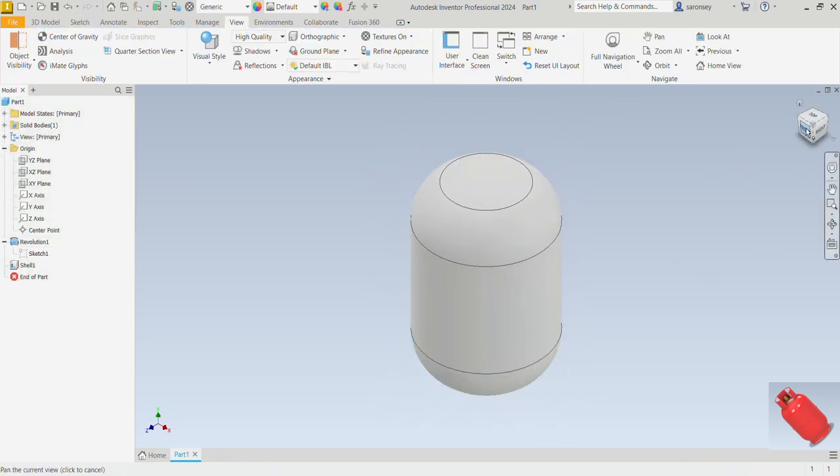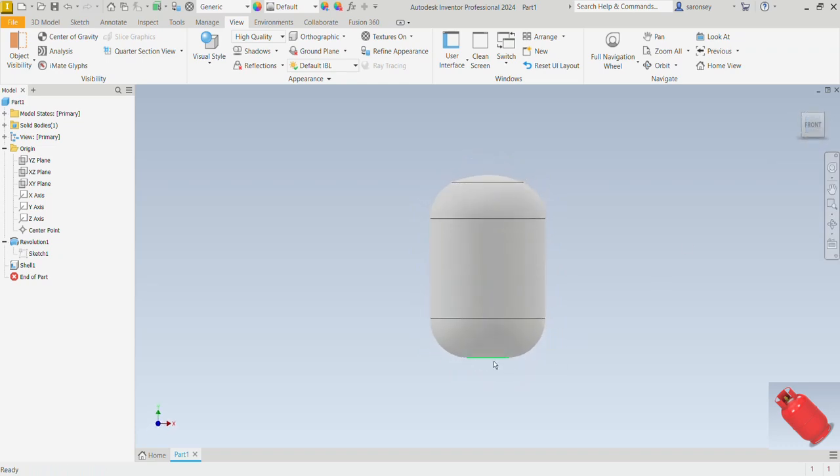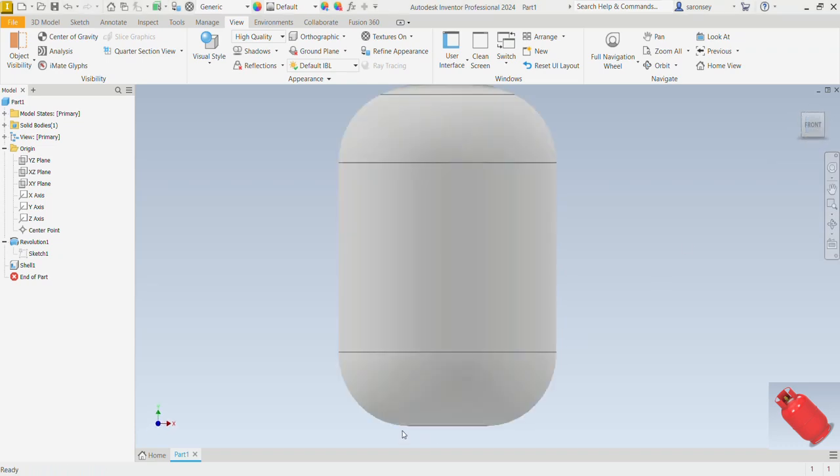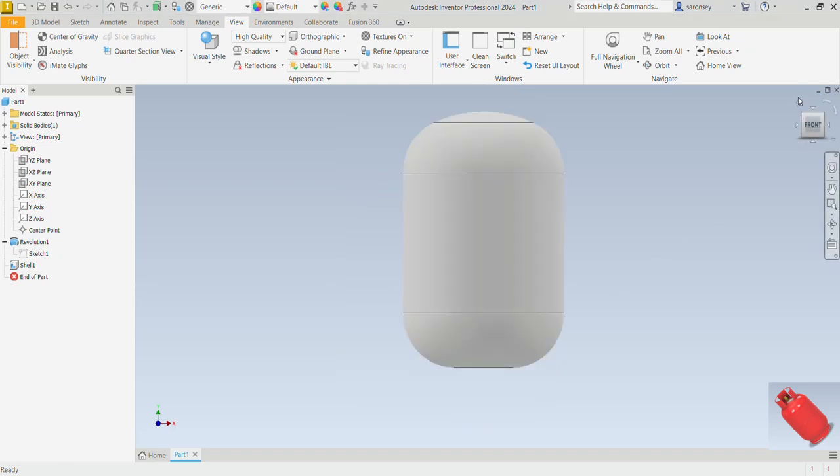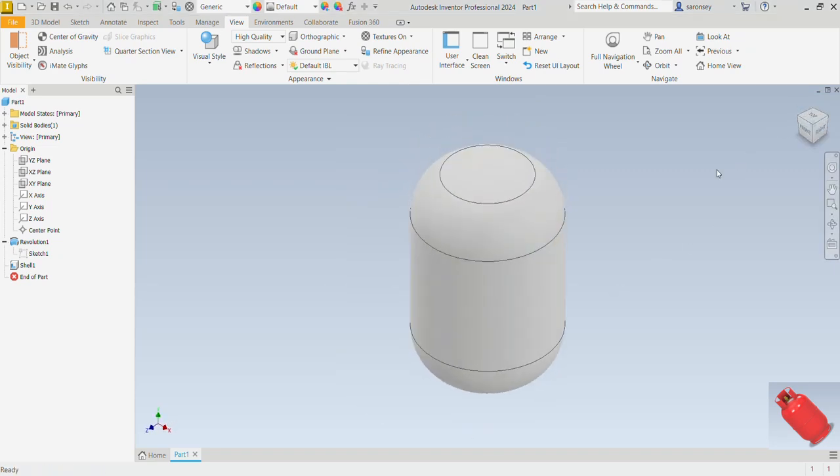Let's get the front view so we see. There we go. It is flat. And that bump has been taken off. I'll get the isometric view. Next, we will make the stand.